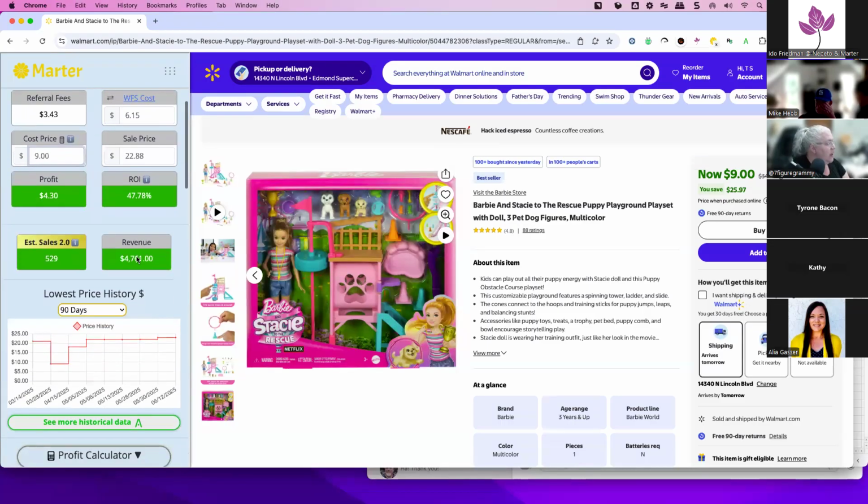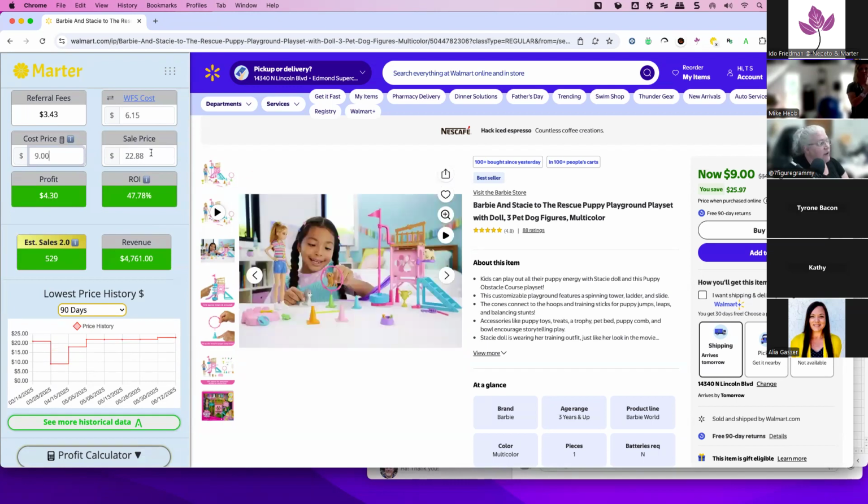So we can scroll down here to our lowest price history graph, and we can see that it was in the 20s, honestly, before it dropped down to the $9 price point. And we can see that Walmart says that retail is $35. So I would feel very comfortable buying this and feeling like I can sell this for a $22 price point once Walmart sells through their stock.